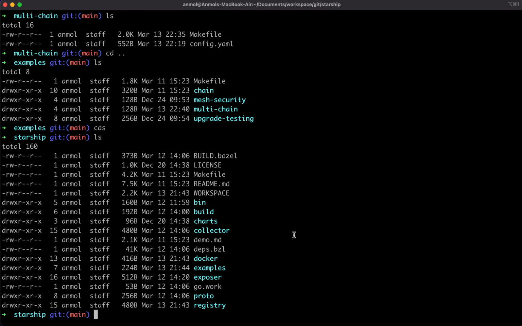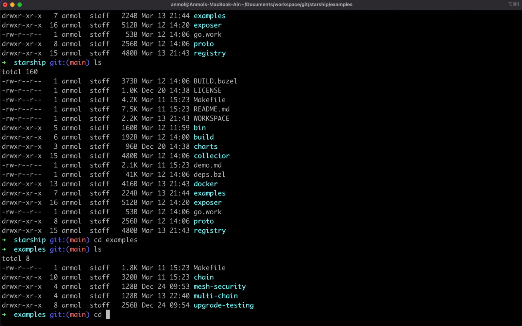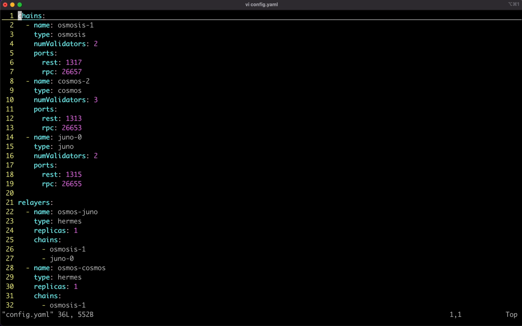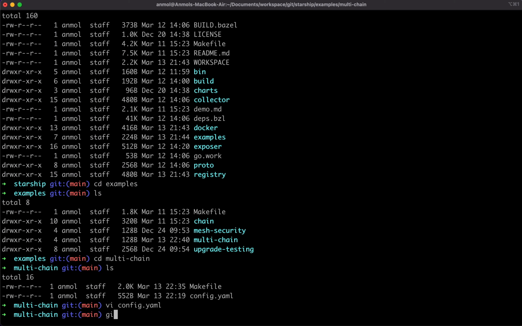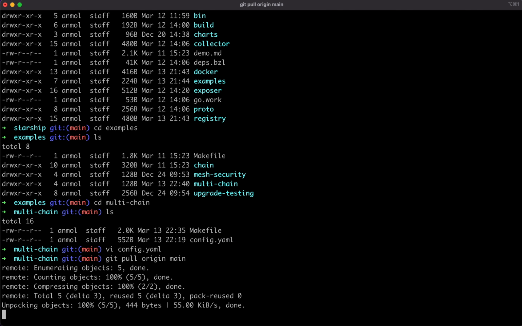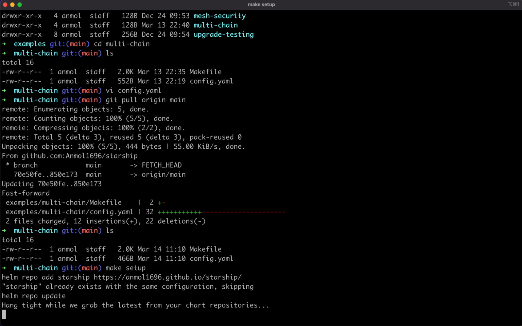Cool. So we are in the Starship repo. Let's go to examples. Multi-chain, there are other kinds of examples as well that we have. Again, just to check, we have the config file here. Okay, I don't think it's the latest. Let's pull everything just to make sure everything is correct. Okay, cool. Then we do make setup.